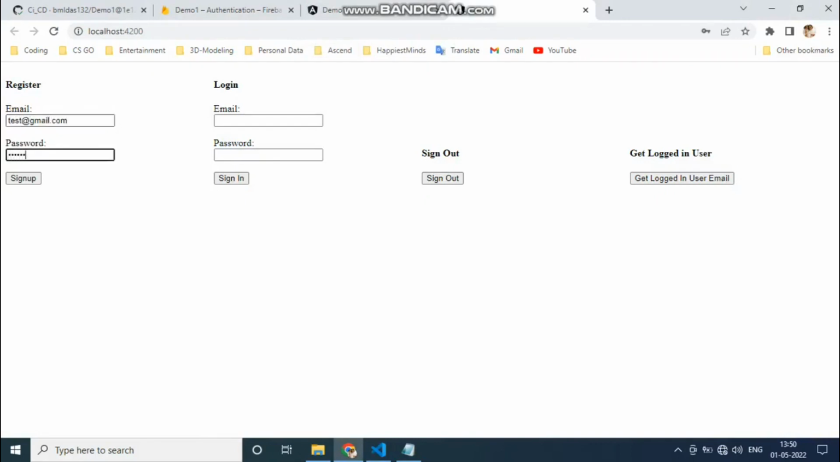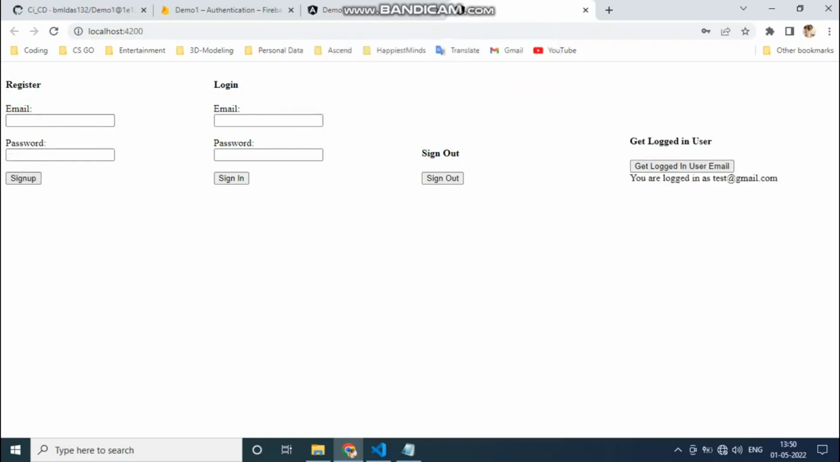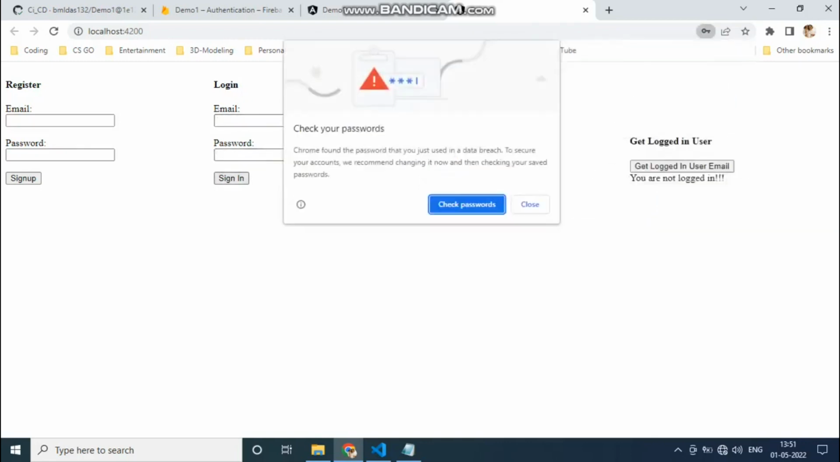Use the email test@gmail.com. Password is 123456. We have successfully signed up. Now click on get logged in user. As you can see, we are logged in as test@gmail.com. We clicked on log out. We have logged out. We click on get logged in user, we are seeing we are not logged in, and log in now with the same user. Hit sign in. We have signed in successfully.